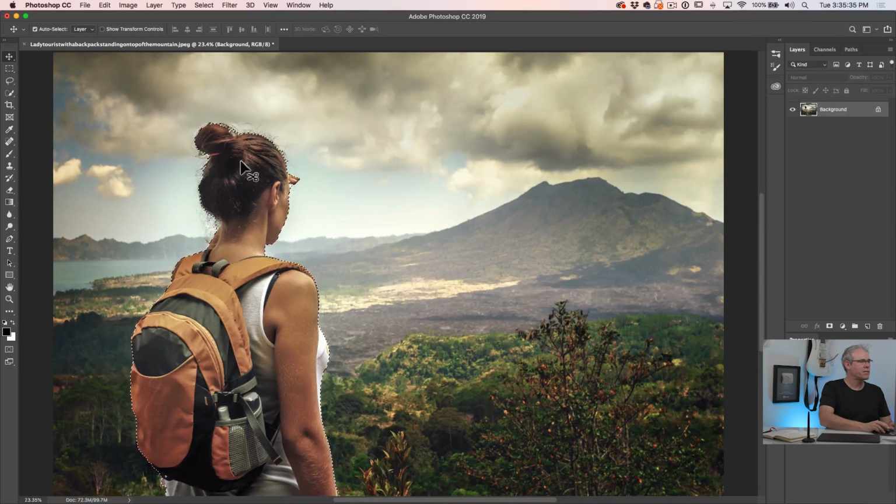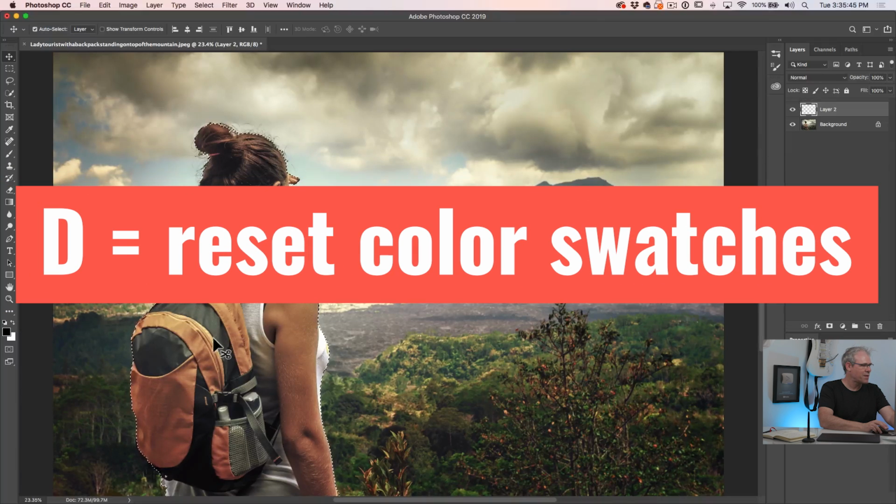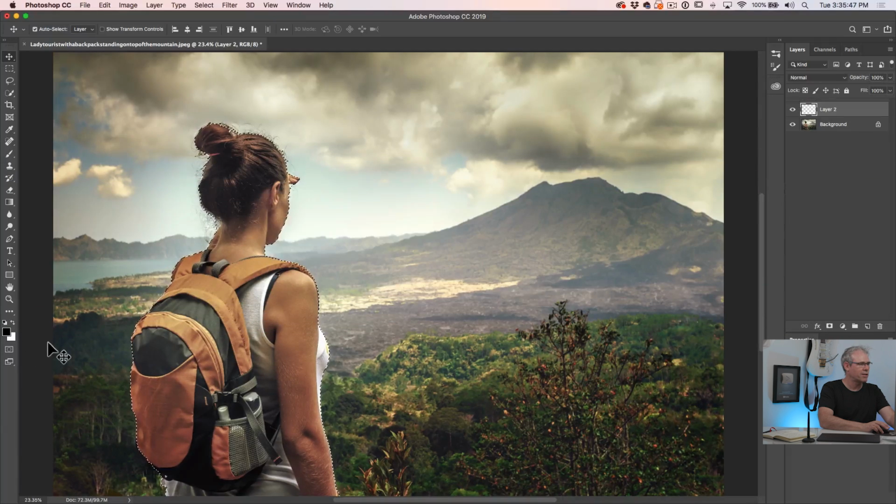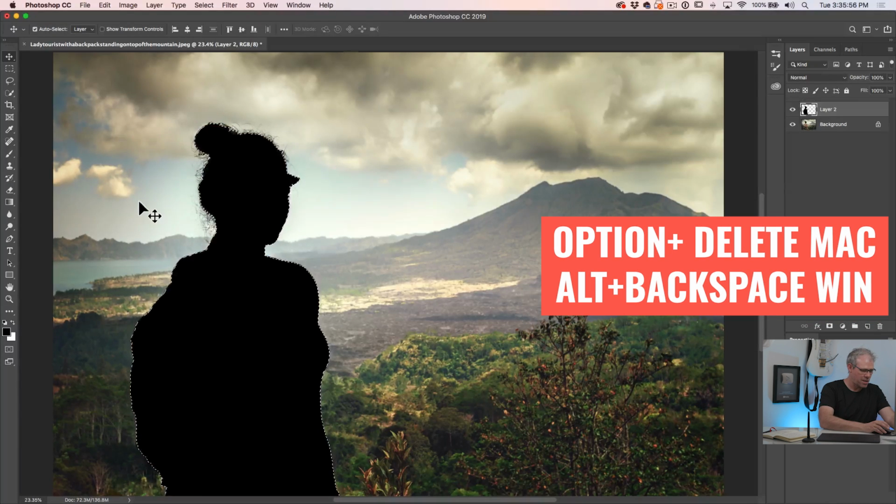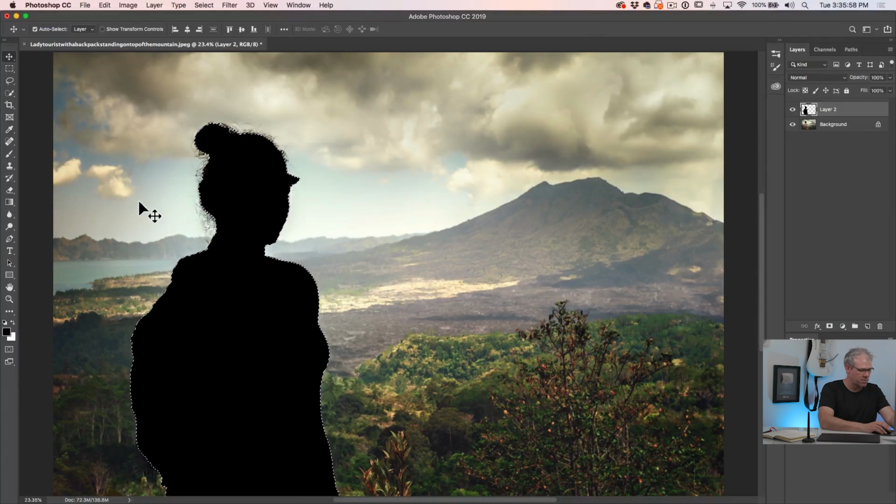All right, so what we want to do now is save this selection onto a new layer. So we're going to grab a new layer just by clicking on the new layer icon, and we want to fill this with black. The way to do that is to hit D, and that will reset the foreground and background color. So we've got black. And now we want to fill it with the foreground color, which is Option Delete, Alt Backspace on Windows. Control D to turn it off. There we've got our nice black layer right there.